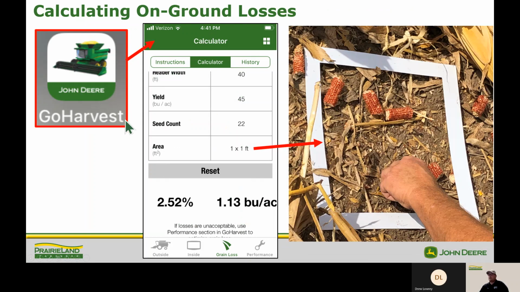Next, we're going to be talking about the Go Harvest app. This right here is what the app looks like up here in the corner. You'll go into it and you'll get a screen that looks like this. This is going to help us calculate grain losses. As we see here, we have the area set on a 1x1 square foot. As you can see right here, we take a 1x1 square foot and count the kernels and whatnot inside that area. Plug that back into the app, and that will be how we'll see grain losses through the app.